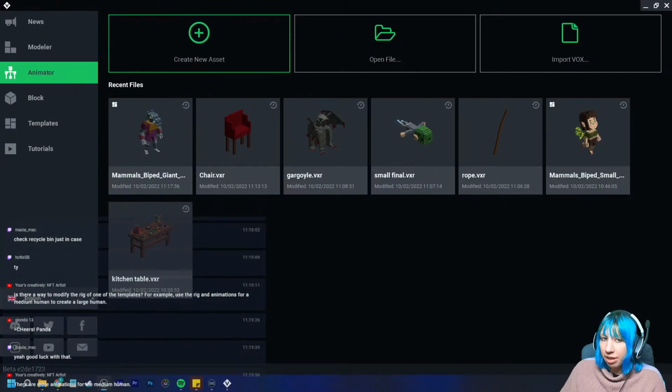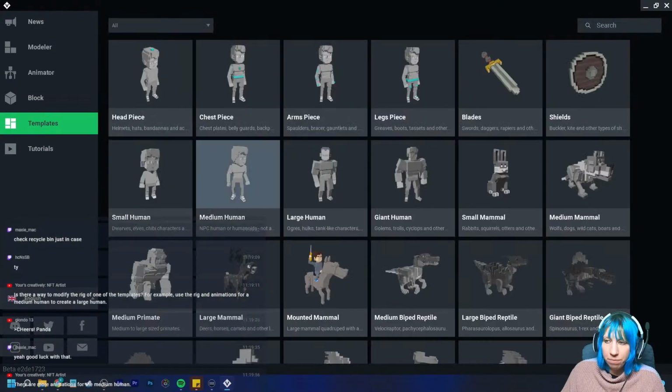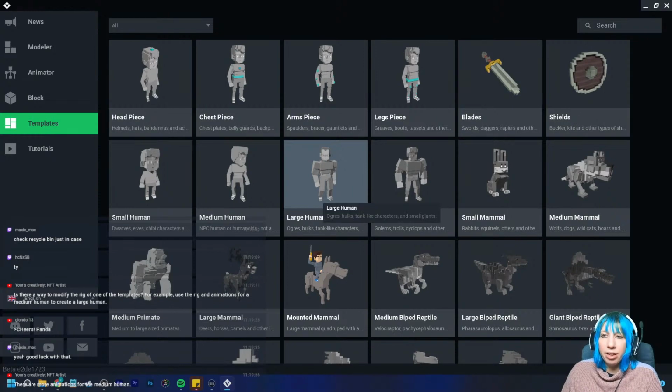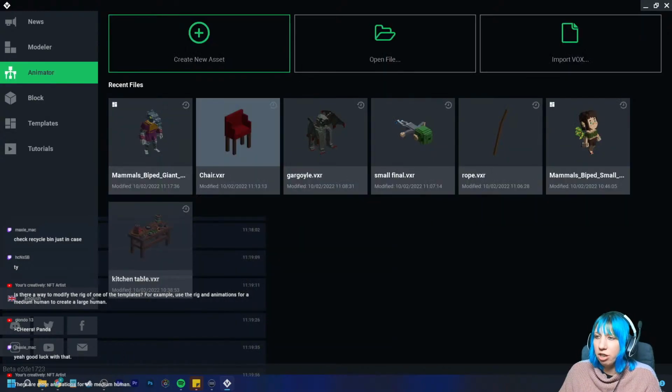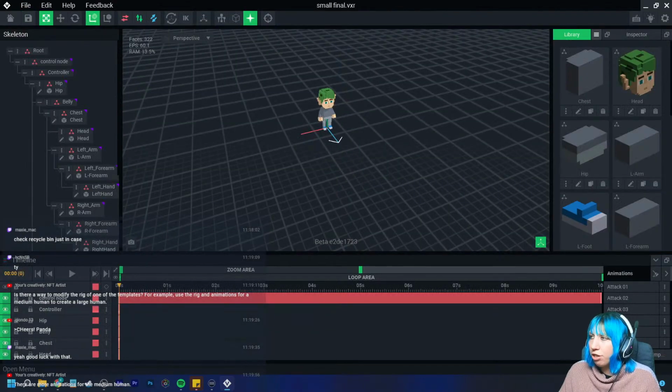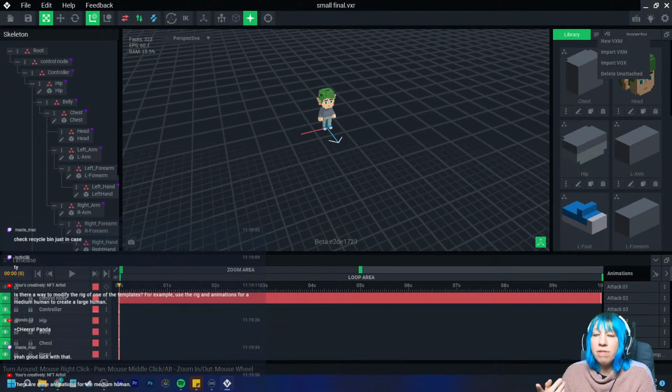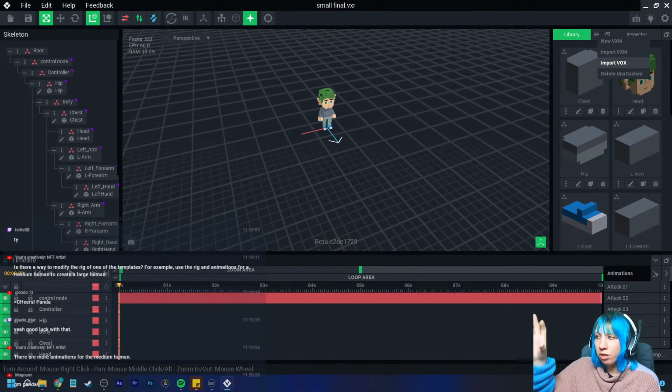So, in that case, what I would do is go to template, open up the large human, name it like large 1, and then get your medium human, name it whatever you want, do the whole unlocking process, go to the animator, do the whole unlocking process, and then go to your library. You can still import even if it's locked. Import, find the large human, fill up your library with the large human pieces, and drag them over.